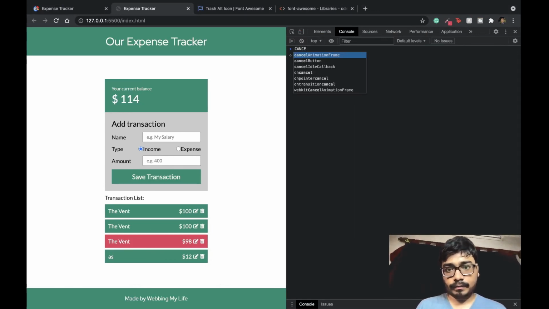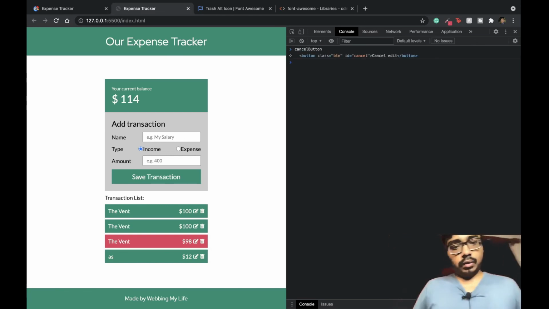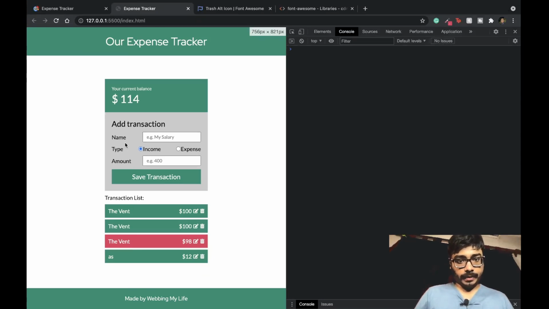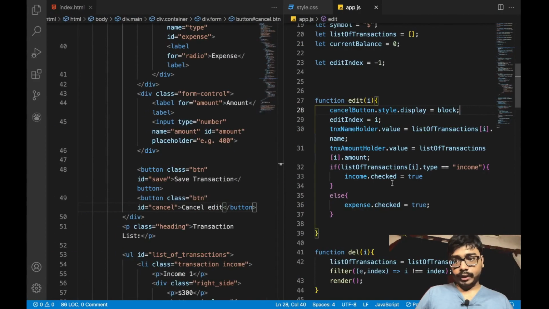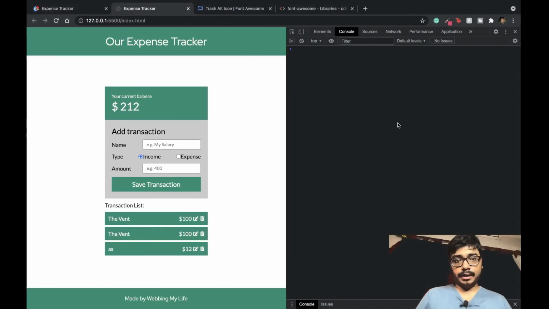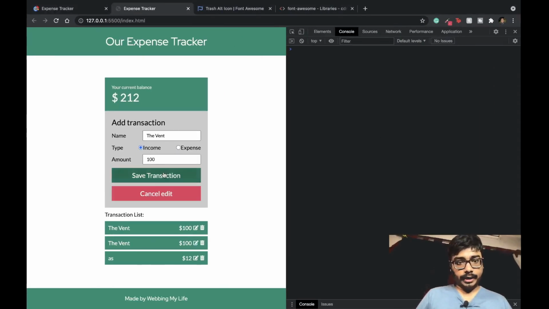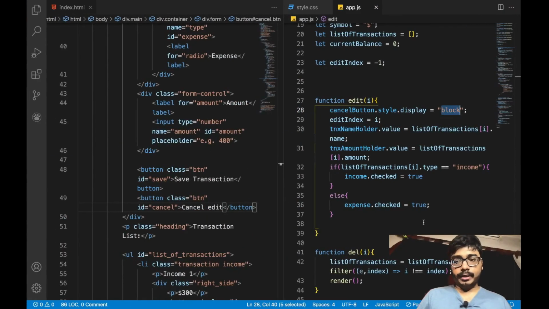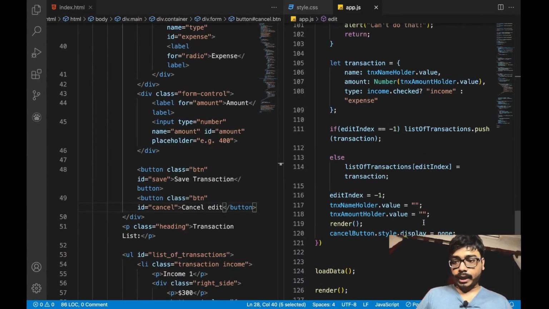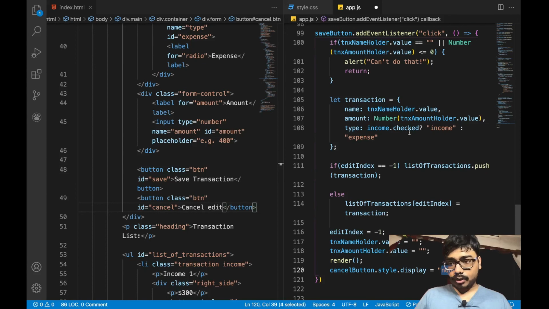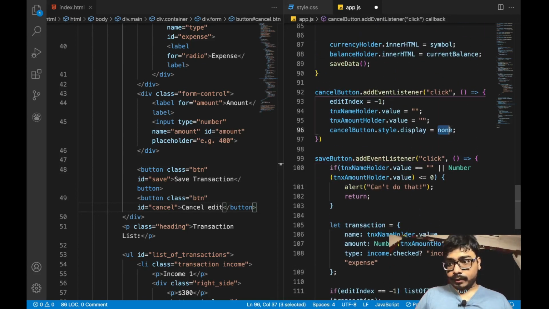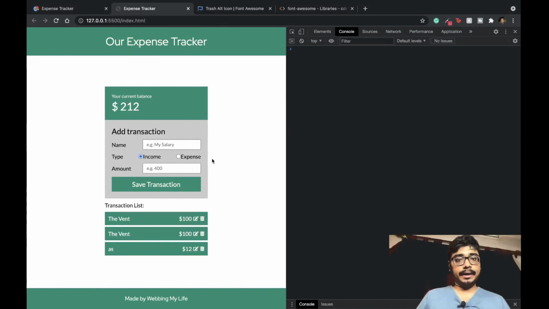Cancel button. What's the problem with the cancel button now? Delete, edit. Yeah, block is not defined. Got it. So we need to wrap this in quotes. So edit, cancel edit. None is not defined because none needs to also be in a quote. None, cancel, none. So our application is ready.